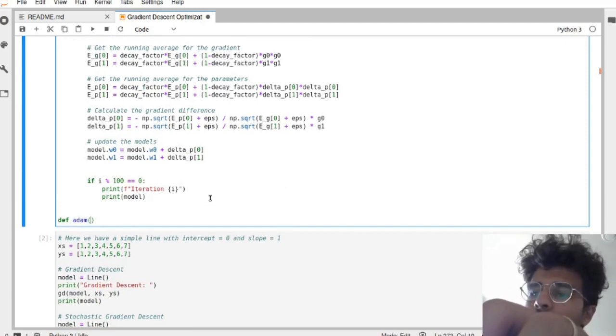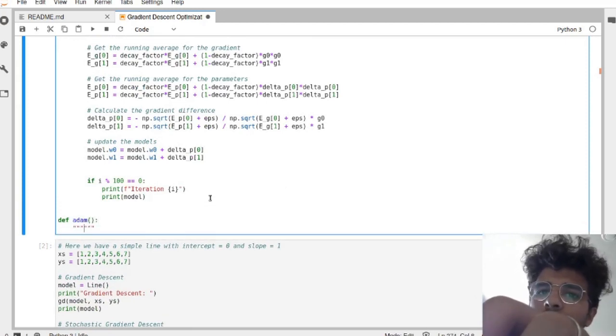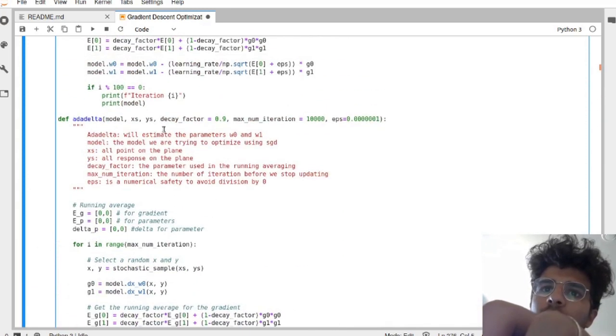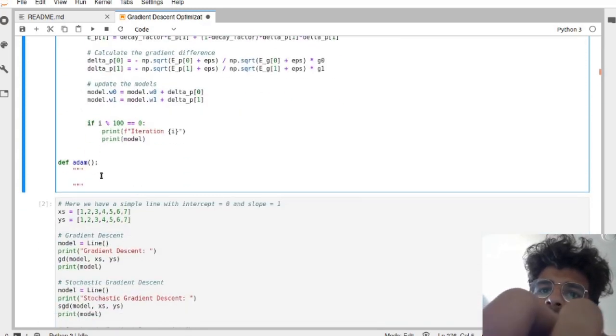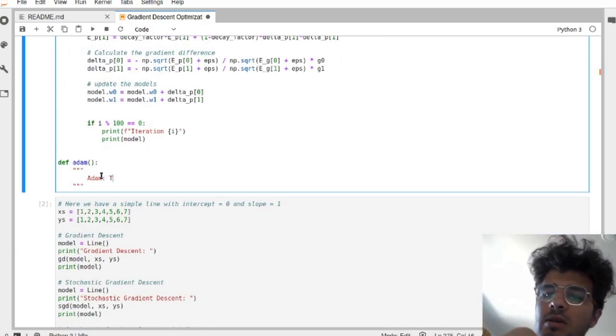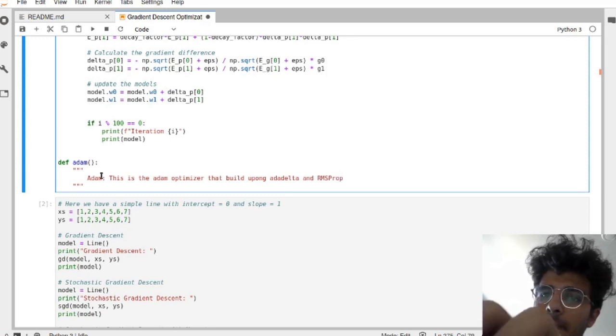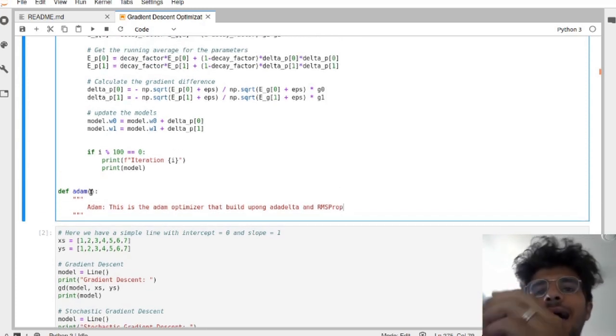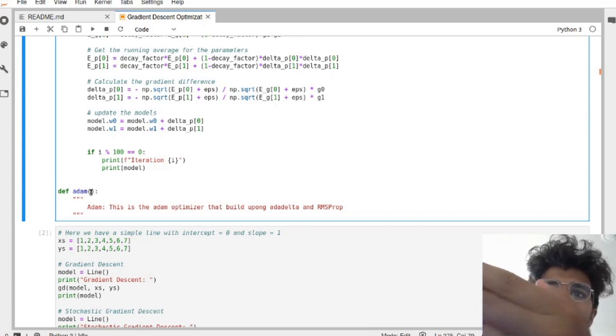So name the thing properly. This is what we have, right? And we're gonna try to think a bit about what this value should have. So Adam builds upon the delta and RMSprop, because it's just one more running average that you add over the whole thing. So this is what you have. At the end of this whole thing, we should not return anything. We should just update the model, right?